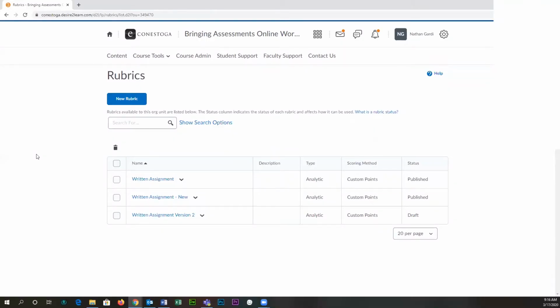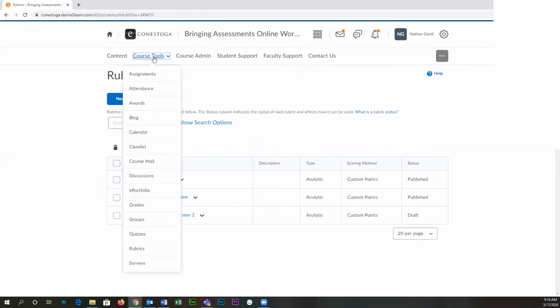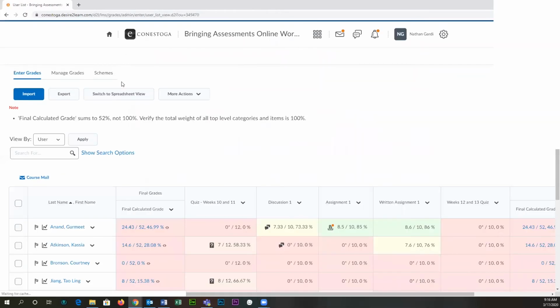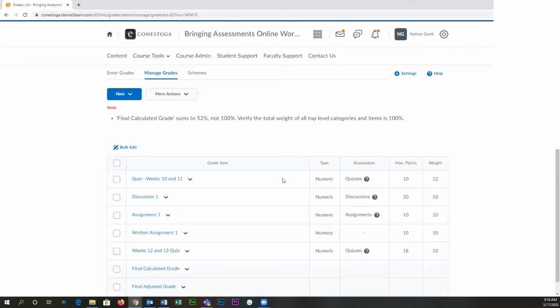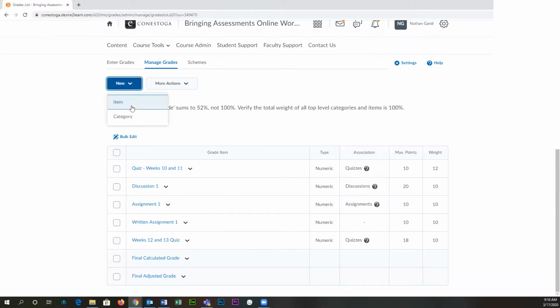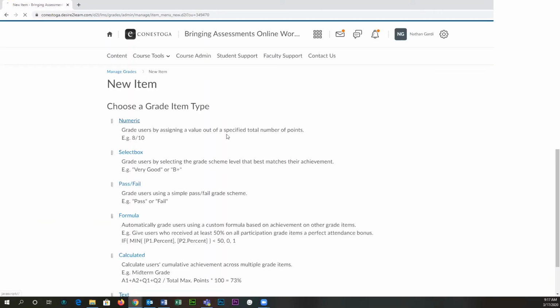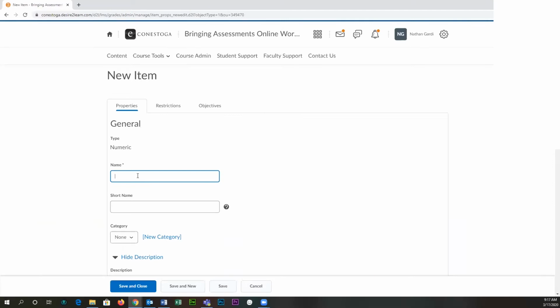You can actually connect a rubric directly to a grade item in the grade tool. So if I go to Course Tools, Grades, I'm in a sandbox that doesn't have a completed 100% gradebook yet, but the assumption is that you would by this point in the semester. And let's say I have a new item called Written Assignment 2 that I plan to use this rubric for.